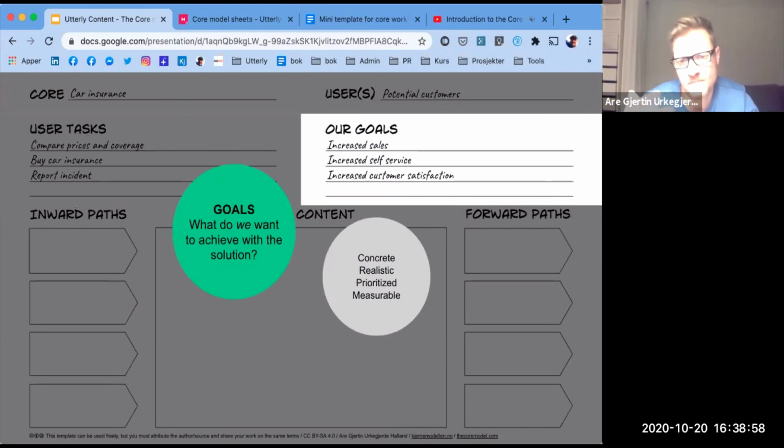Those are three typical goals that are always those are the typical ones. So what we need is a way to express what it is that we want as an organization to get out of this.